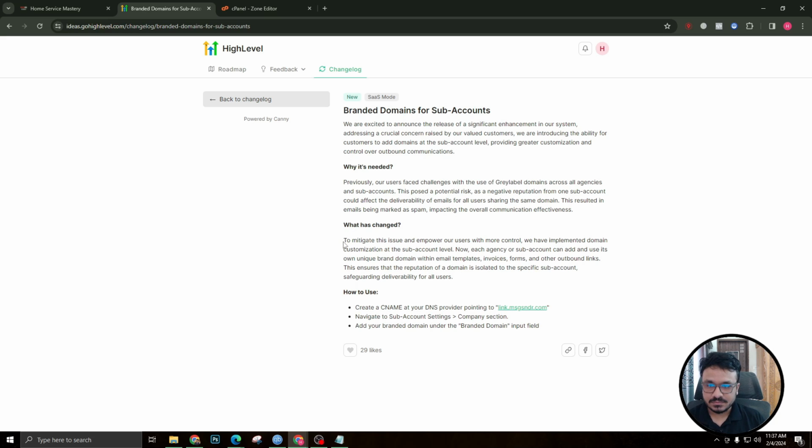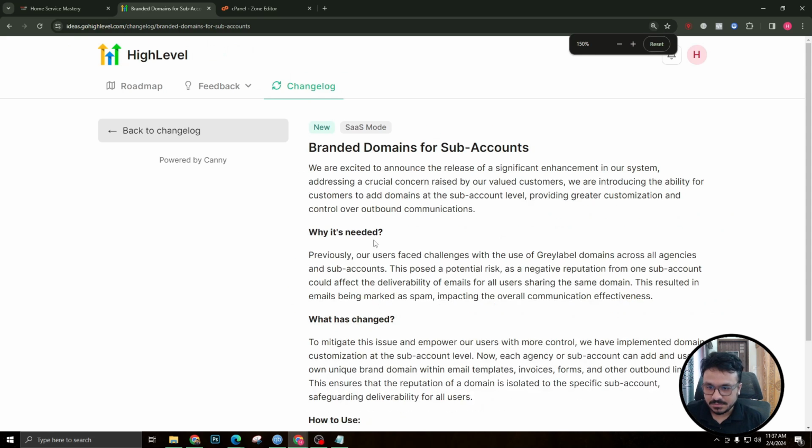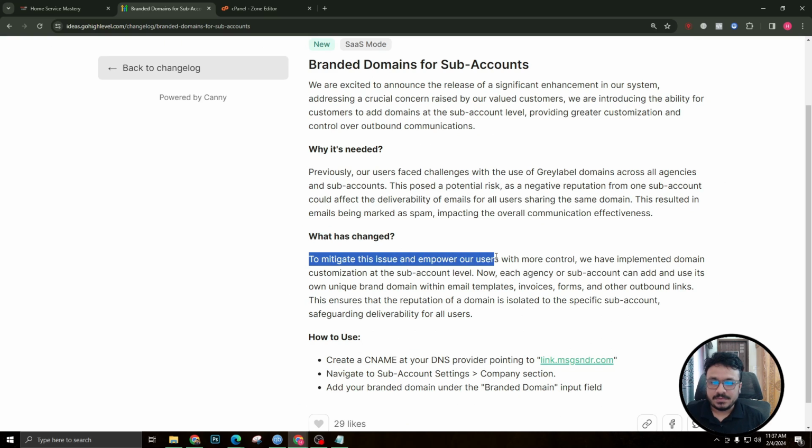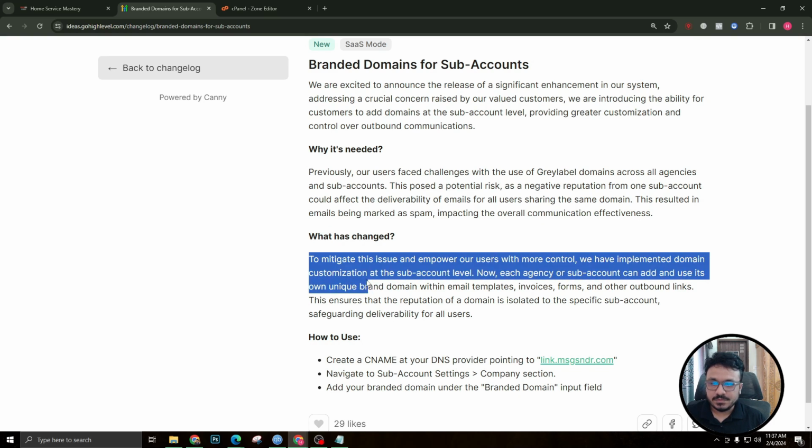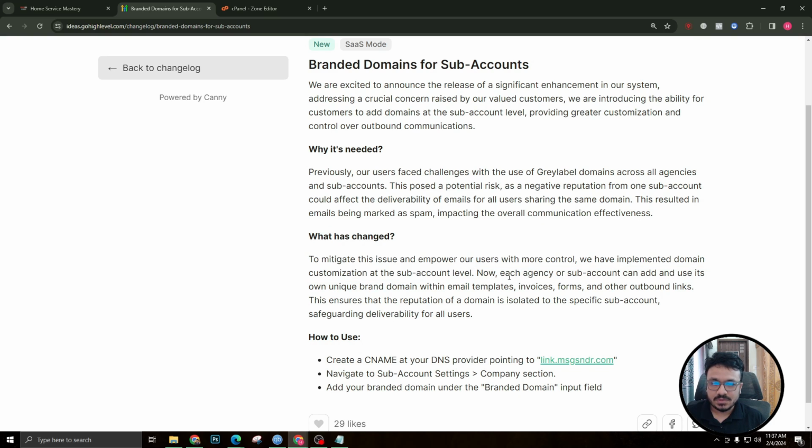If you can see what it's written here, I'll just make this a bit bigger. To mitigate this issue and empower our user with more control, we have implemented domain customization at the sub-account level. So now each agency or sub-account can add its own unique brand domain. So if your client has awesomeroofing.com, you can have links.awesomeroofing.com inside that client's sub-account. So this domain will be used only by the client and no one else. And that way the client's emails and those stuff don't get spammed or anything.